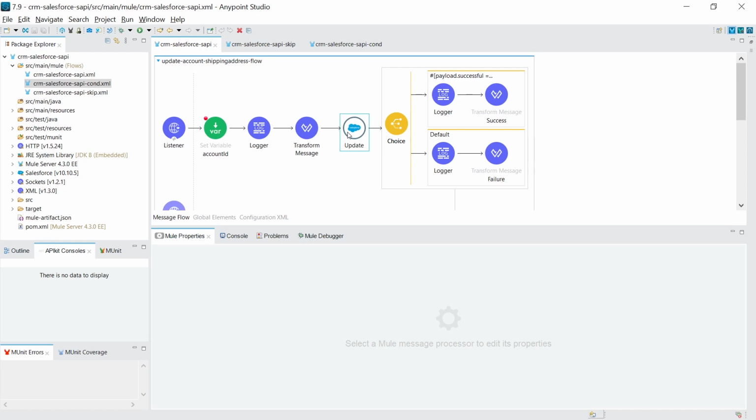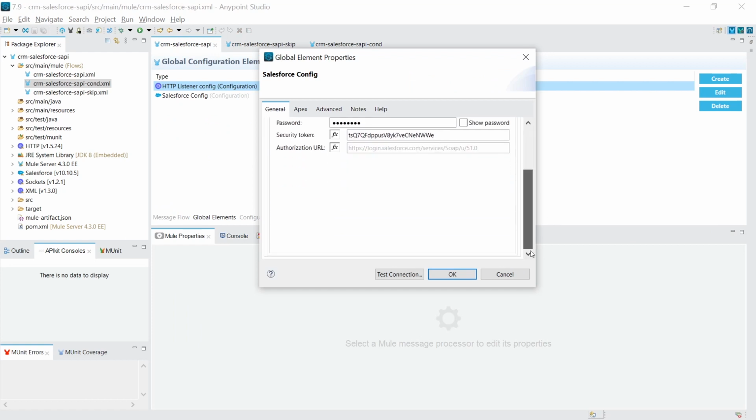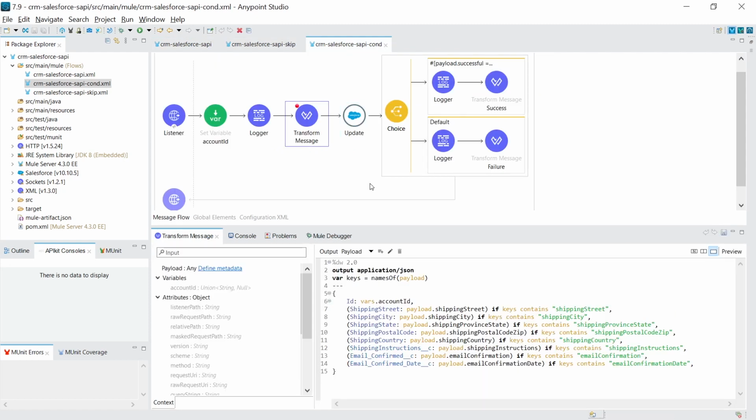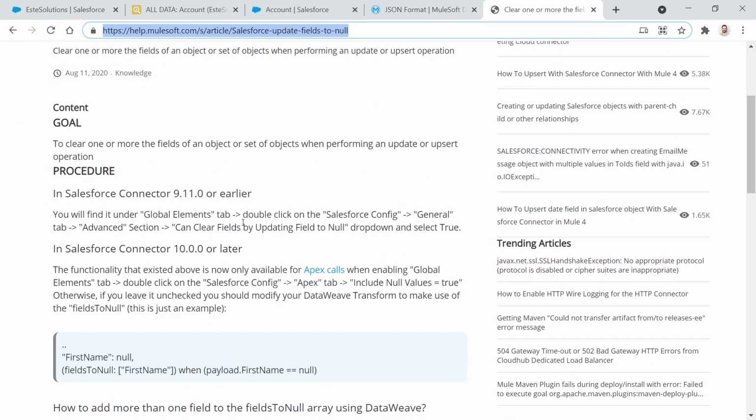If you're using the Salesforce connector 9.11 or earlier, on the connector configuration in general, there'll be a field down here called can clear fields by updating field value to null. You need to set that to true in order to allow the nulls to erase fields in Salesforce. If you're using a later version, which I am, which is currently the latest 10.10.5, there's an extra field you need to put inside your transform. And this is all documented in this knowledge article I'll post in the description of this video. You'll see what I mentioned.